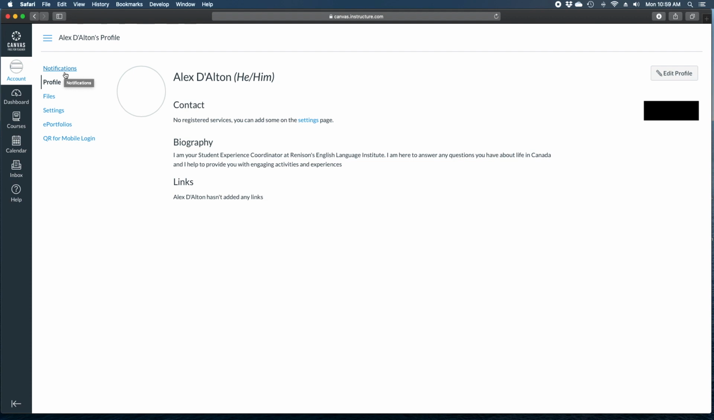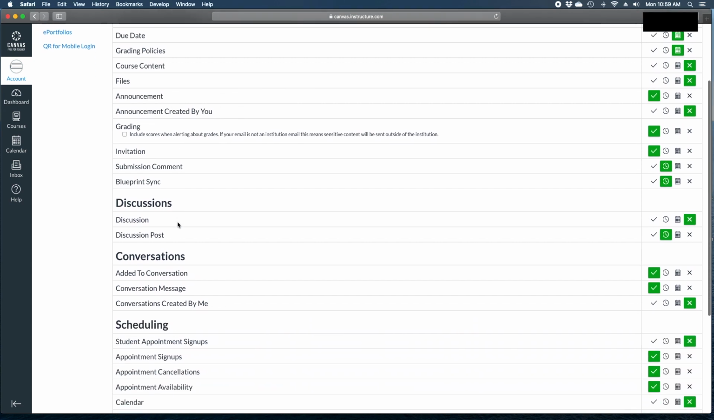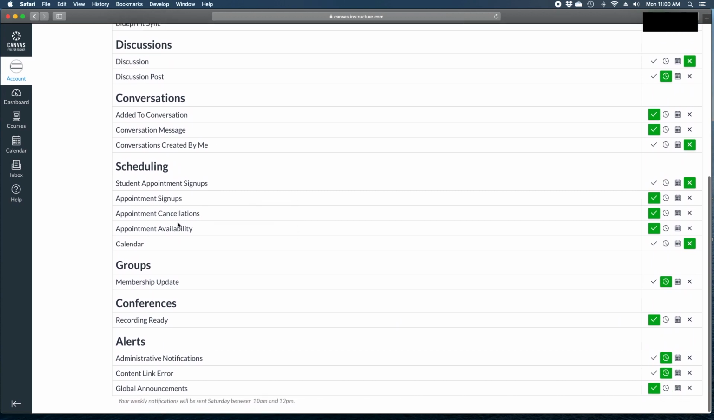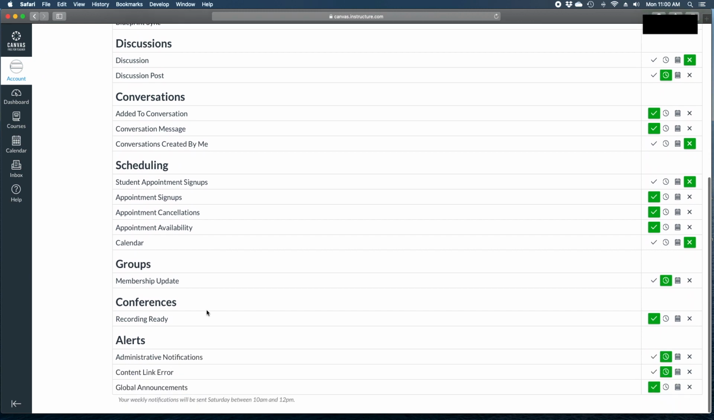In an online program, notifications are very important. These notifications are delivered to the email address that is connected to your Canvas account. As you can see, there are quite a lot of notification settings, so please look through them carefully to choose the ones that are useful to you. We recommend that you put notifications on your course activities such as due dates, announcements, and discussion posts.